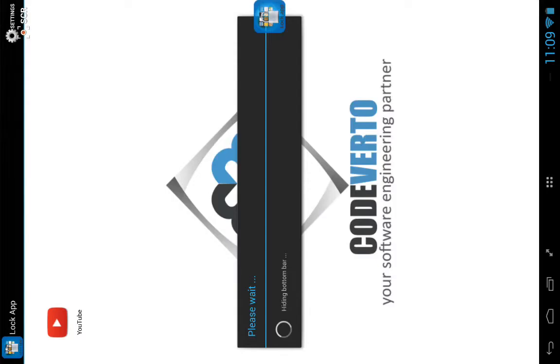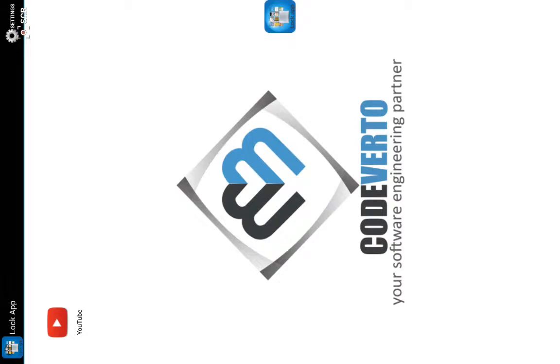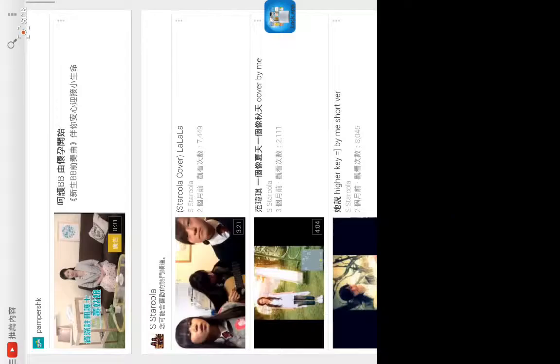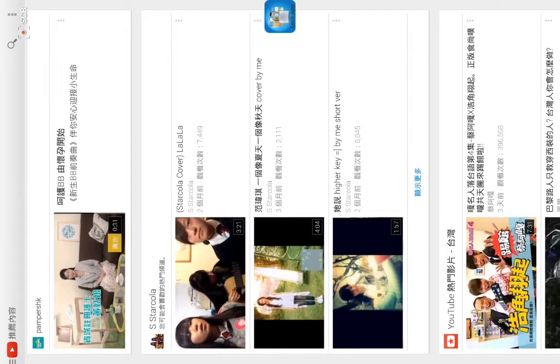Now, let me select Get Started. And now, it will go into the YouTube page as I've selected. For LockApp, also, when you turn on the device, it will wait around 5 seconds before entering.